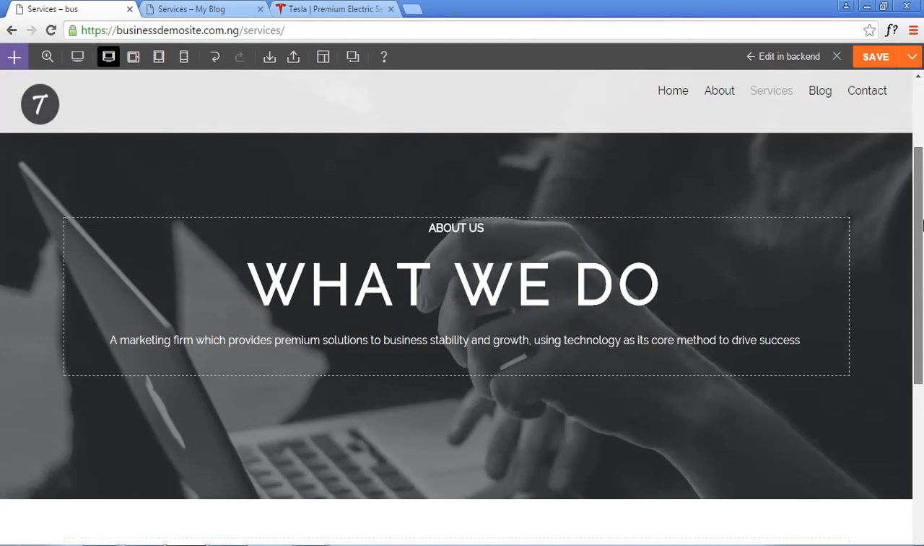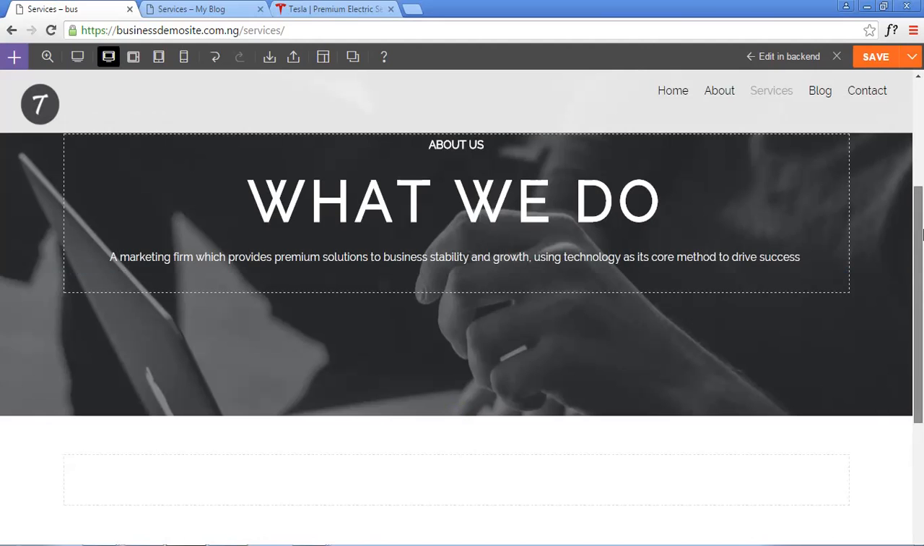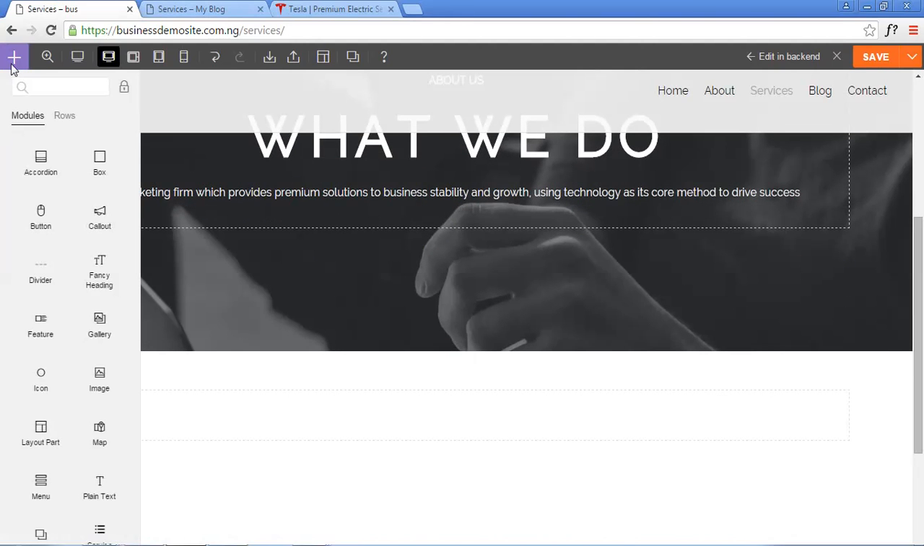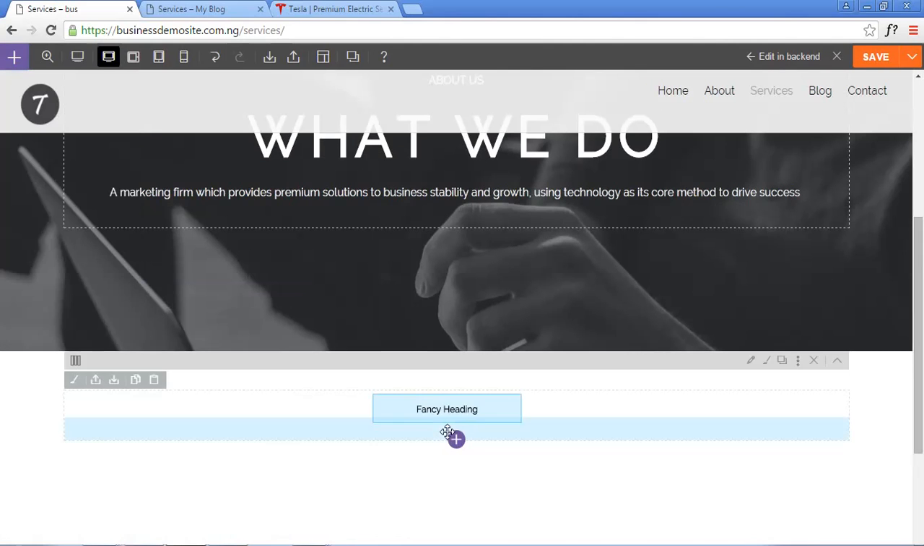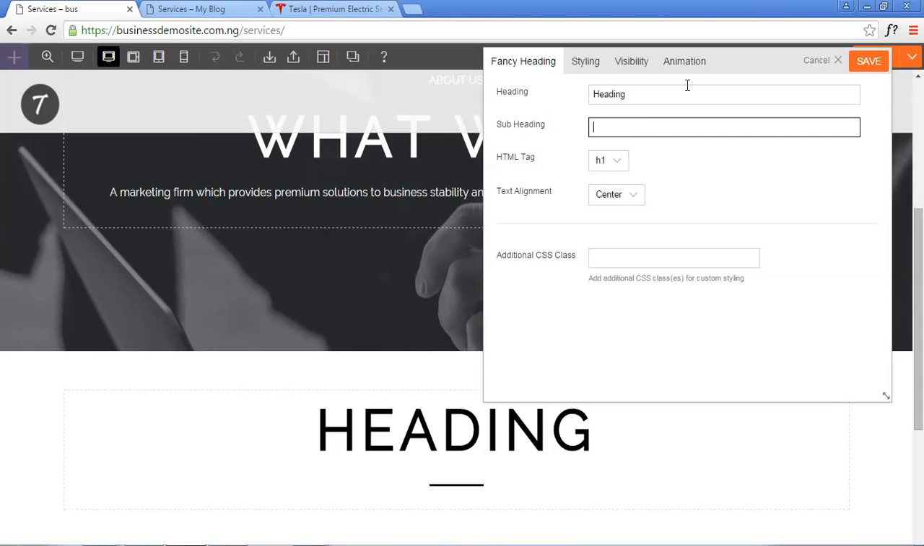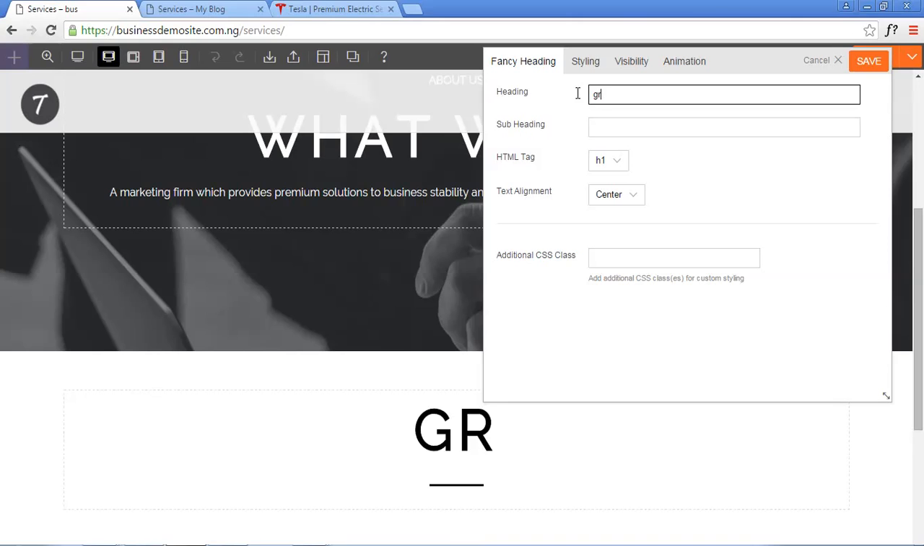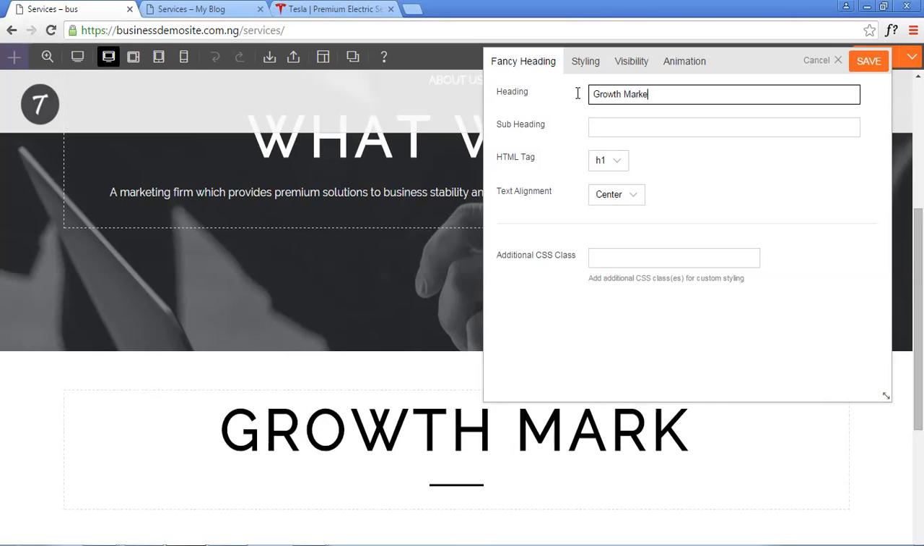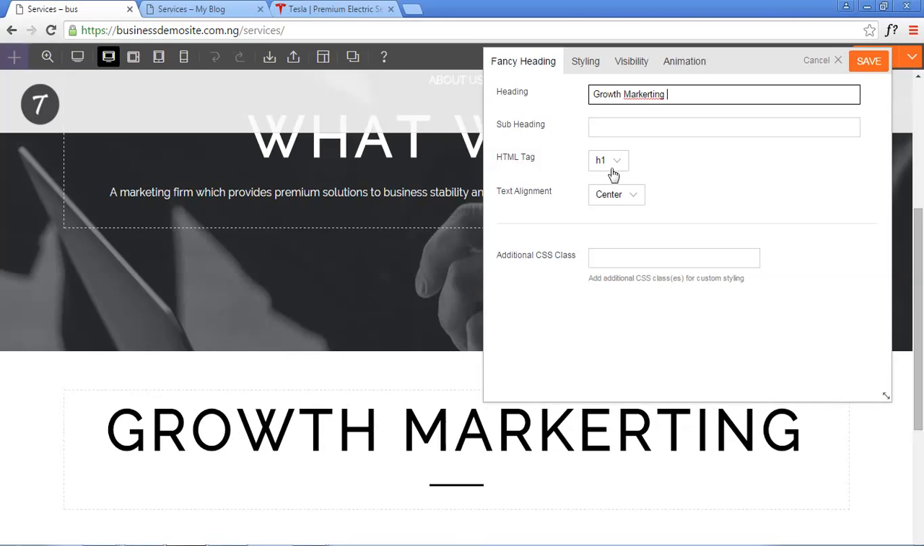And also, still on the builder, we just go to our module section, look for our fancy heading, copy that, paste that in there. Maybe we'll change this to say, and this is just a demo by the way, so you should be more serious about this than I am. So I'll change this to say growth marketing, then change the heading, instead of heading 1 to h2 please, then save.